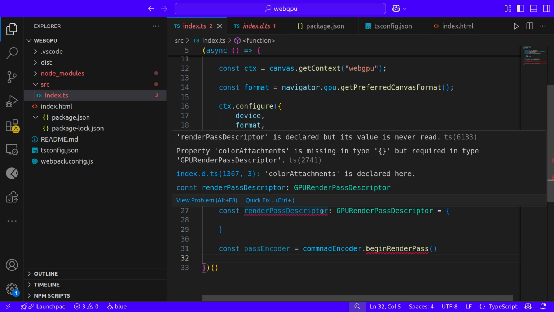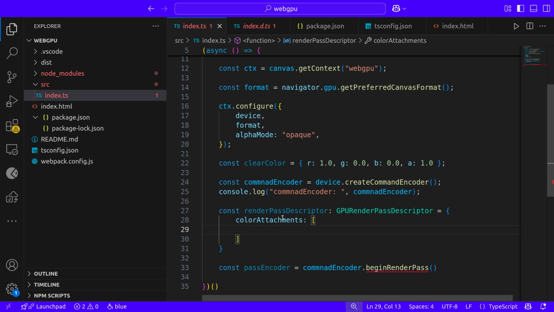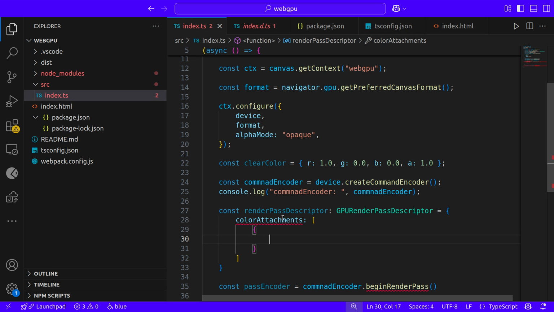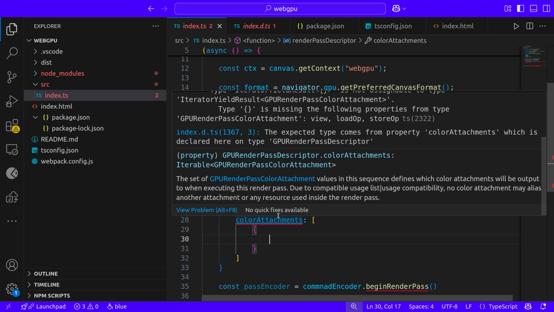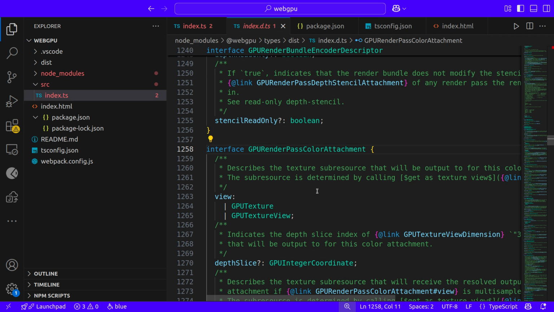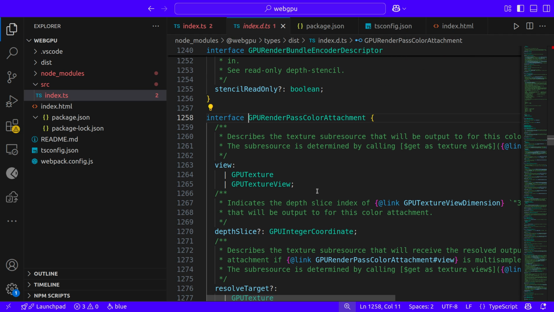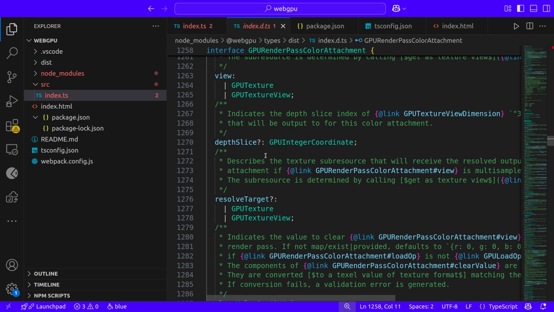Yeah, now it is suggesting we use color attachment. So this is going to be an array, and again this will expect things. It can be null or undefined, and color attachment. So it at least wants these things.